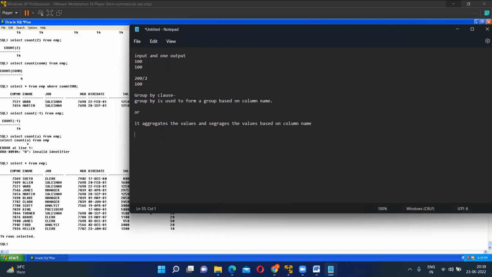Now if I want the department-wise maximum salary, do you know the query to find it? Can you just tell me? Select department number, comma, max of salary from EMP, group by department number. So what happens in this query, guys? We are grouping based on department number. Yes or no? If I write till here, it will give the department number and maximum salary for each department.